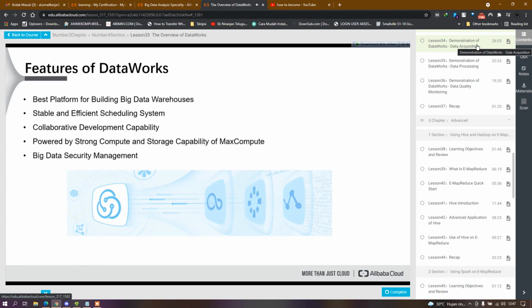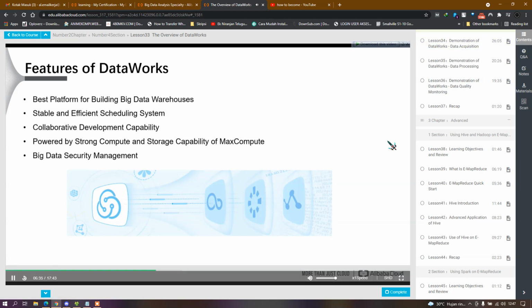Separate production and development environment. DataWorks provides a separate production and development environment. You can debug the code in the development project before deploying your application to the production environment. This ensures the stability and security of your service. End-to-end platform.